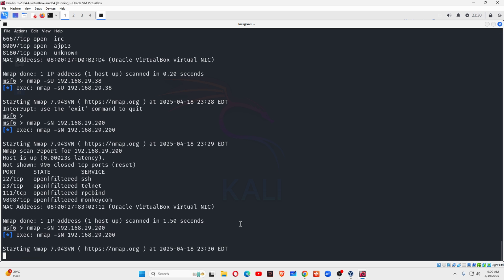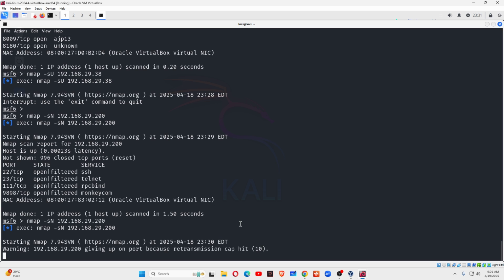Now you do the scanning again on that machine when the firewall is enabled. Before that we did it when the firewall was disabled. Now we are running the same command when the firewall is enabled, and you have to watch it carefully. The first one was done when the firewall was disabled. The second one is launched when the firewall is enabled. So I have enabled the firewall, and now you see here. You can see the warning: 192.168.29.200 giving up on port because retransmission cap hit. Because the firewall is on, that's why it's giving this output. Okay, so you are getting the information. This will also help you to understand that a firewall is on that remote machine. Okay, so this will help you to understand that something is protecting the victim PC you are attacking.